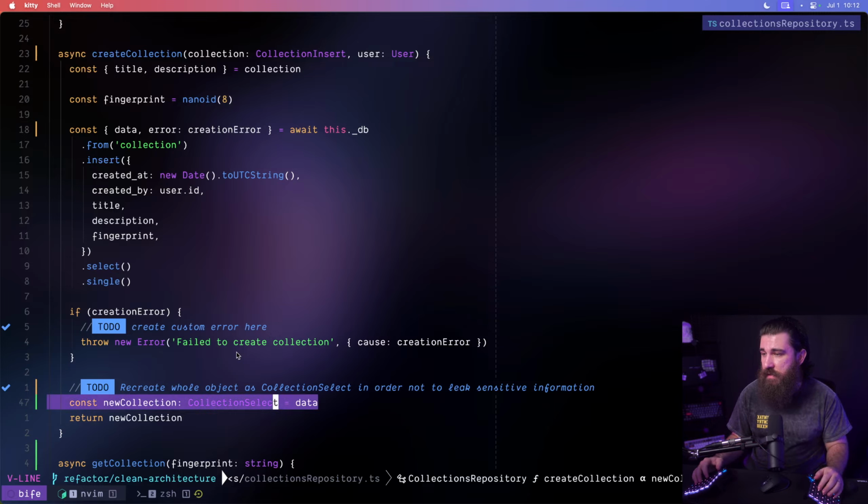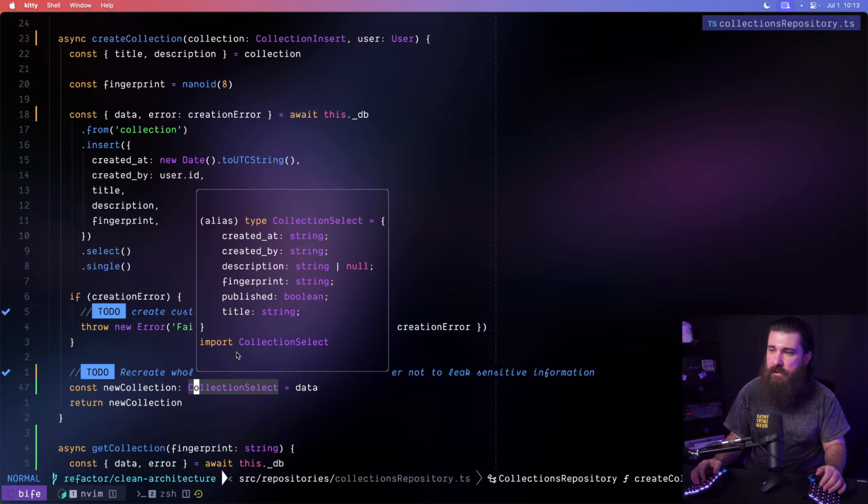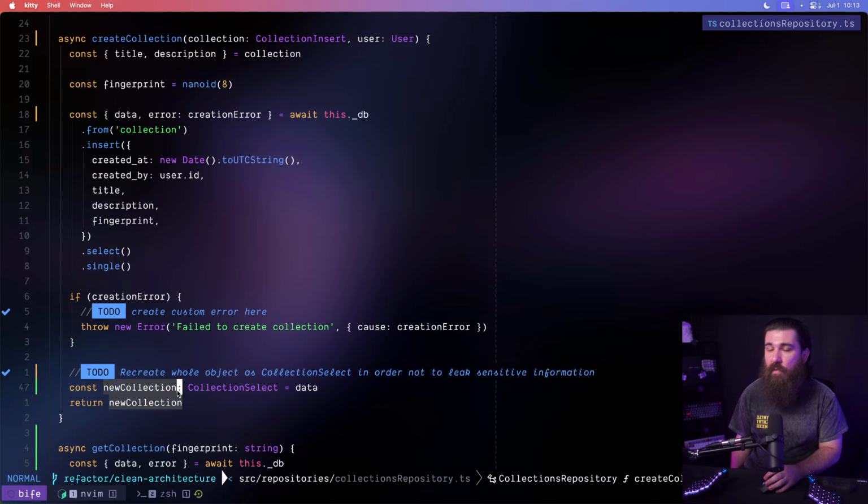Maybe having, because this is still not going to work. We do need to recreate the whole object again in order not to leak sensitive information, because this is a collection, but if this was a user and we say const new user equals the user select, and I'm going to talk about the select part in a few minutes, but if we set this equal to data and we return the new user, it's not just going to have these fields, right? Even though this is the type, and for example, we see that the collection select does not include an ID, that doesn't mean that the new collection won't have an ID.